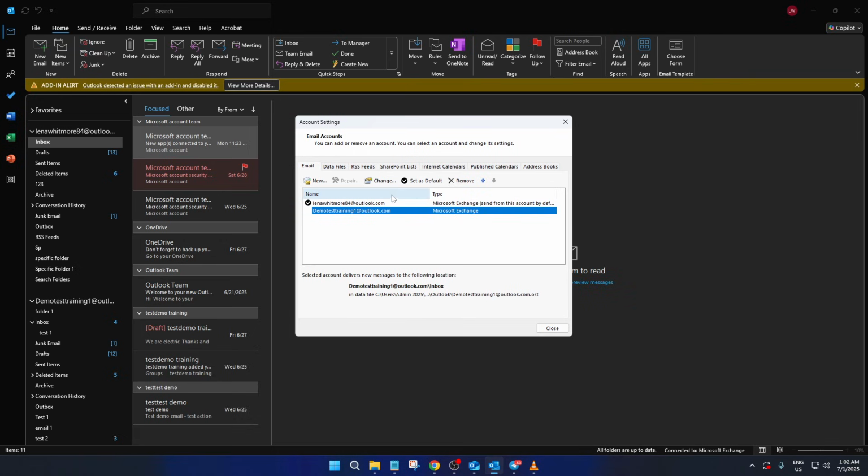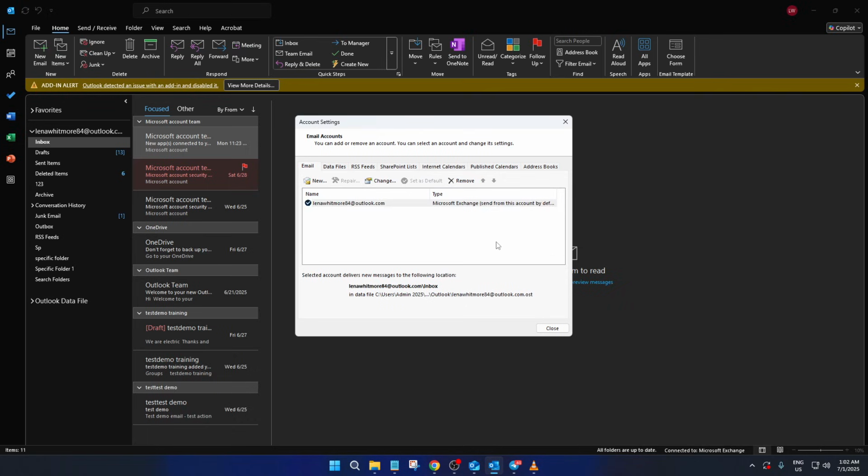Select that email account to highlight it. Once selected, look up and find the Remove option. Click on it, and a confirmation window will pop up asking you to confirm this action. Click Yes to remove the account temporarily from your Outlook. Don't worry, this is a safe step and you won't lose your emails.